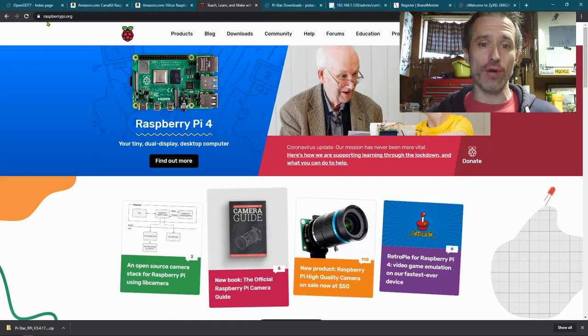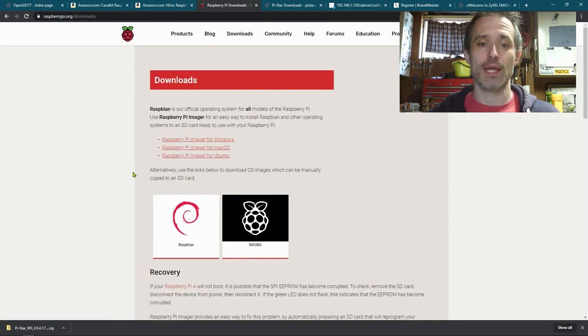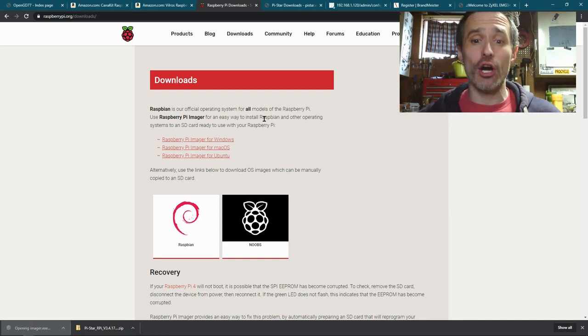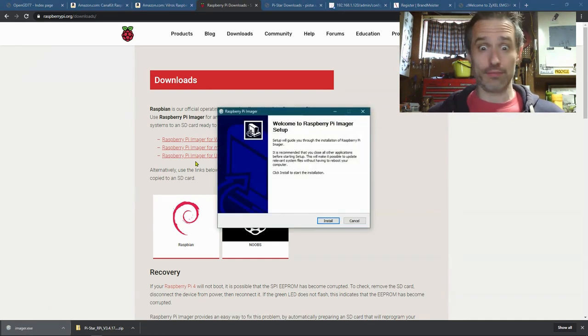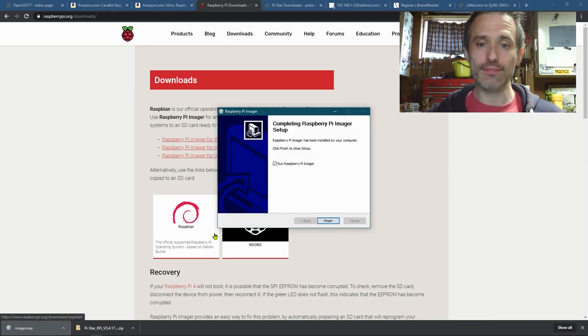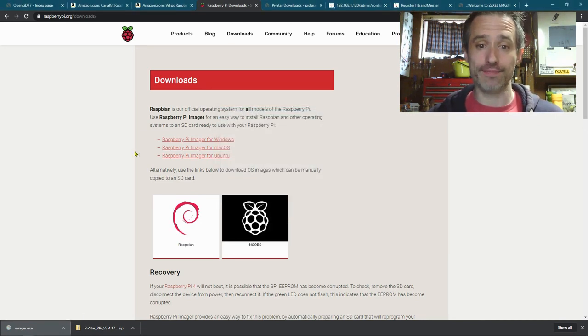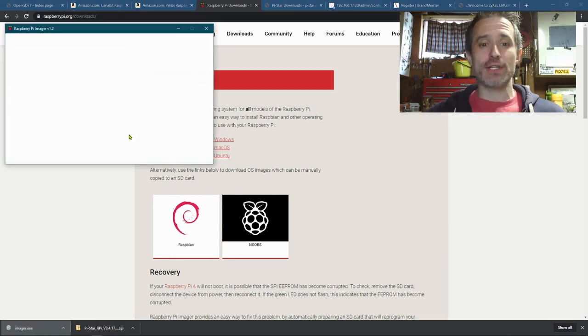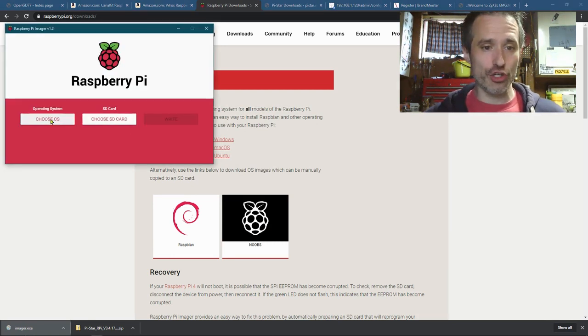Then go to raspberrypi.org, go to Downloads, and then go to Raspberry Pi Imager for Windows, Mac, or Ubuntu, whichever one you're going to be working on. Once that downloads, go ahead and open it up. You want to put your SD card into your computer, obviously. We're going to install this and then run it.